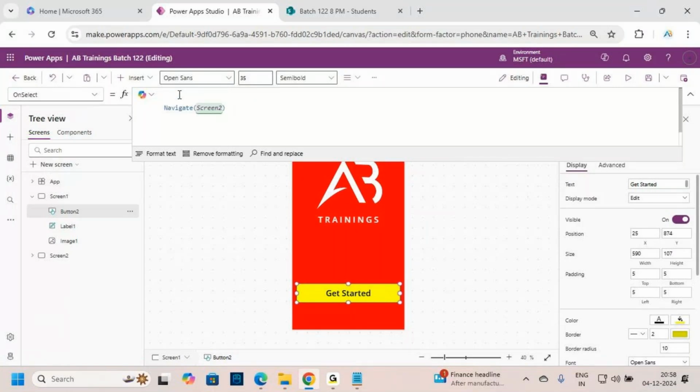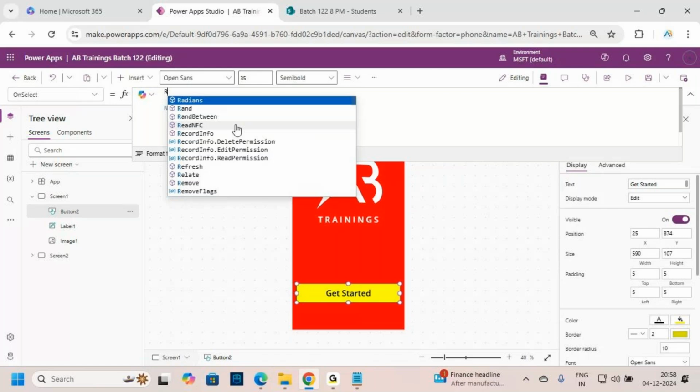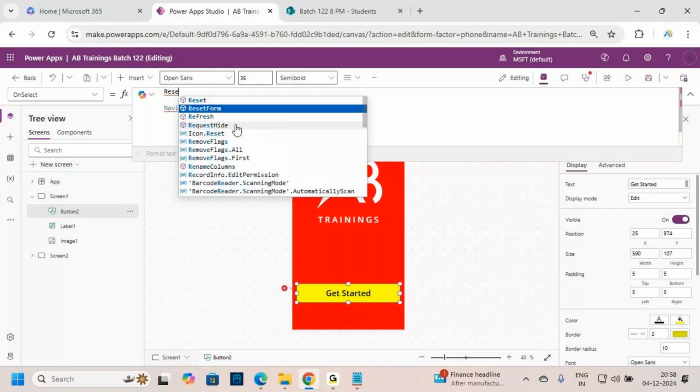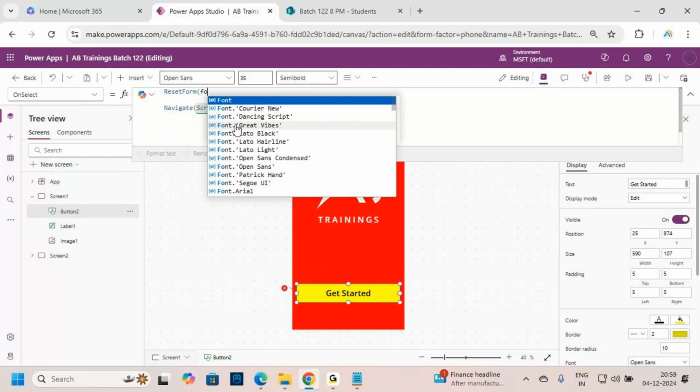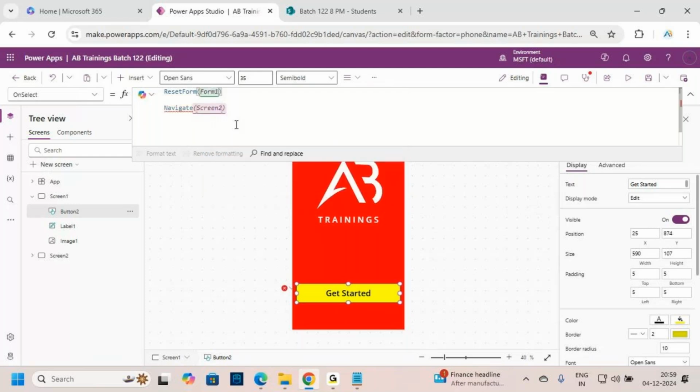In Screen 2 I have one form. Before navigating, first I want to reset that form. If there is some data, first clear that data in the form. Reset form means it is used to remove the data. If there is some data in that form, it will clear that data. It will reset that form.